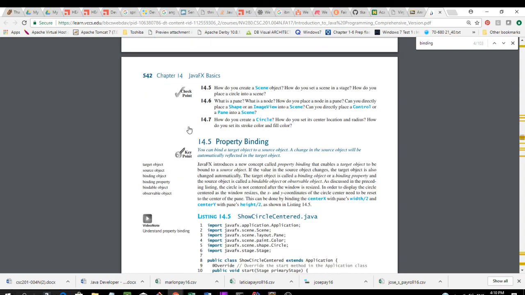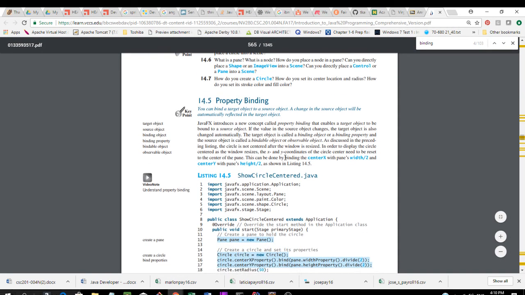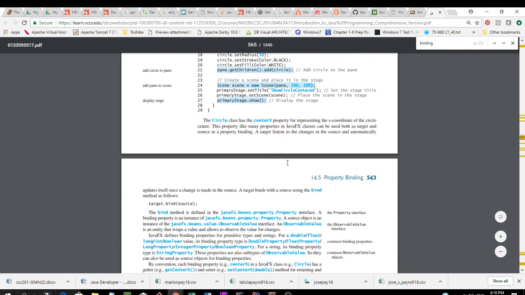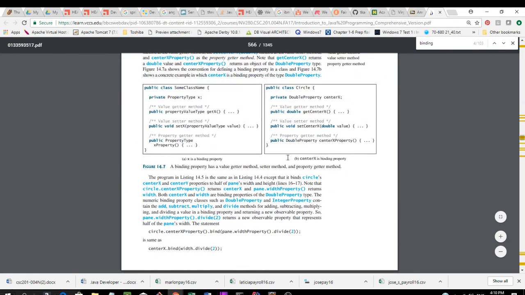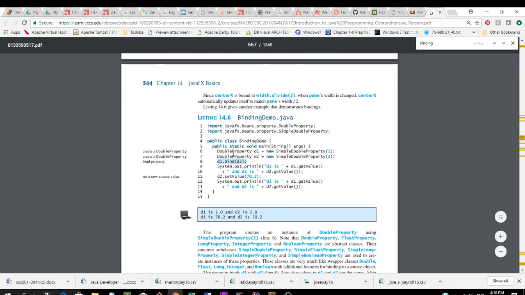Probably binding right there, 14.5. So the binding, like dot bind, this is a center x property and center y property, right? Which we also said is the same thing as the double property that we were talking about. When you do dot bind, it means that D1 is depending on D2.